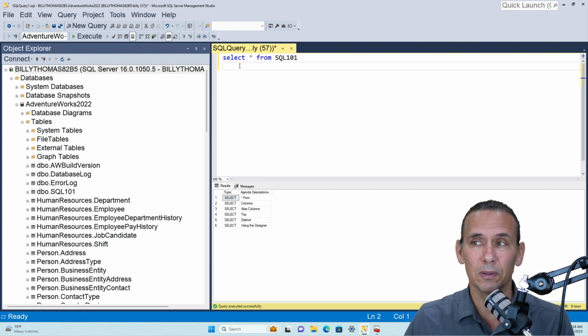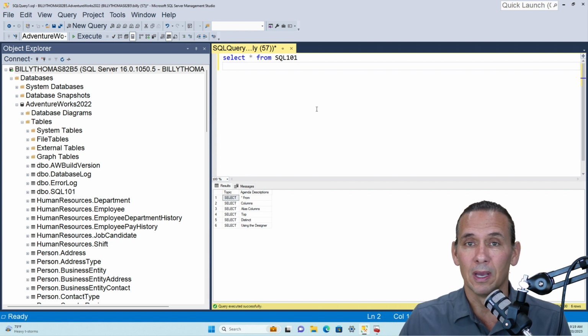So what we're going to do is just kind of march down through this. We did a select star from, and then we'll look at how to work with columns and alias columns. We'll do top and distinct, and then I'll show you how to use the designer where it will actually type this stuff out for you.